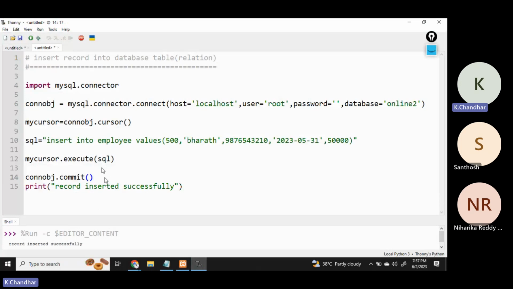Next, you need to apply the commit operation. Can I insert the same record one more time? No, we can't, because of primary keys. Which one will be the primary key? 500. I can write all these records, everything, except this 500. Are you clear? Yes.